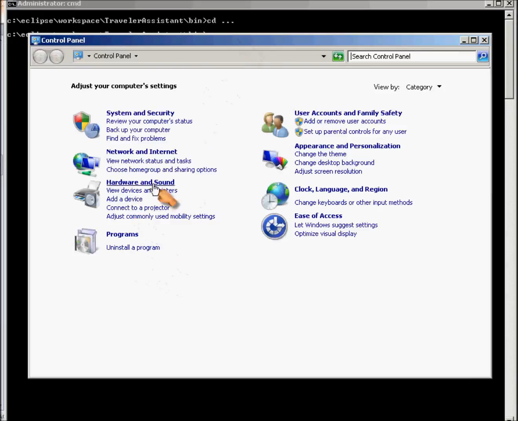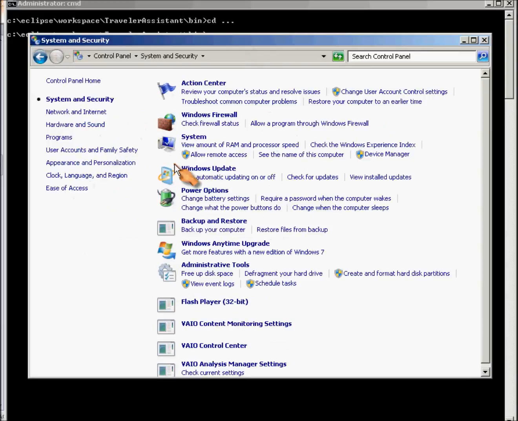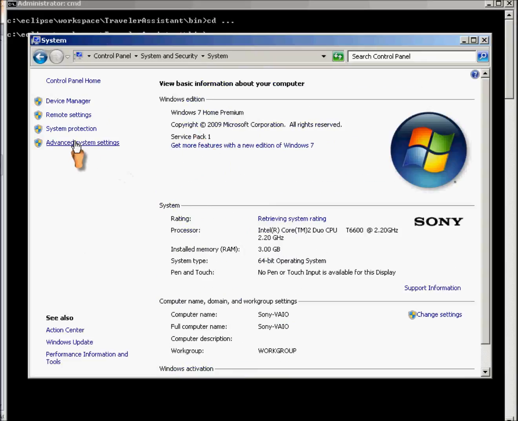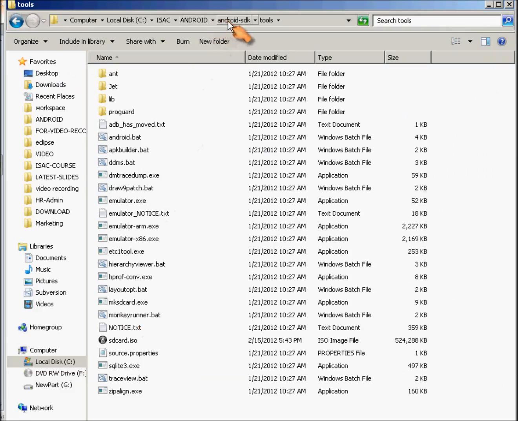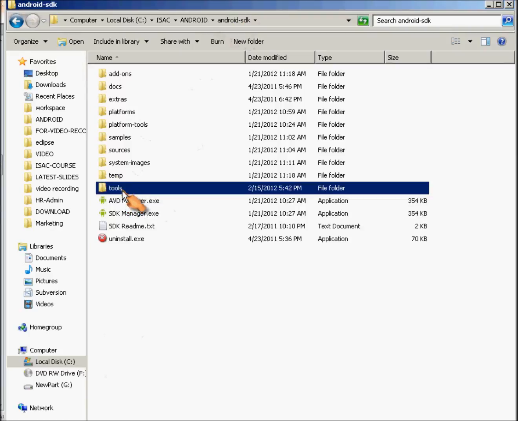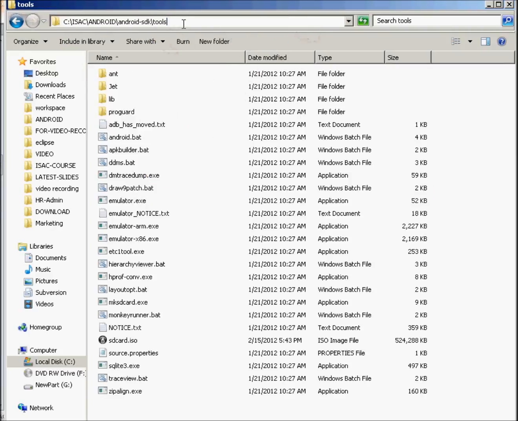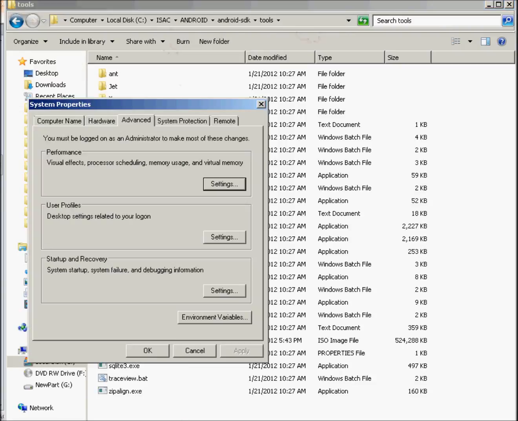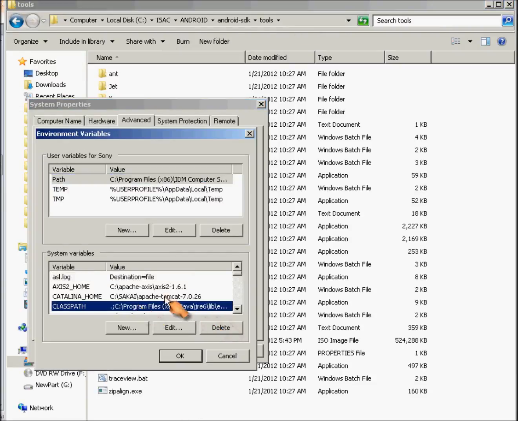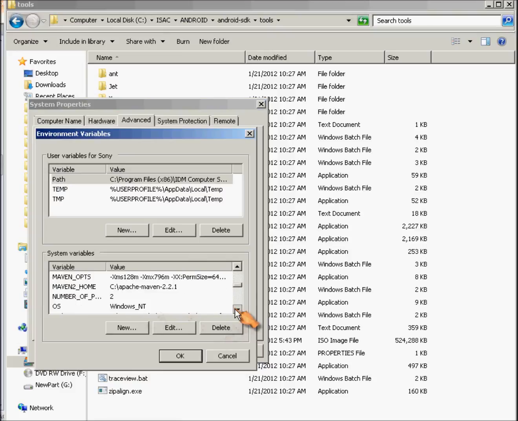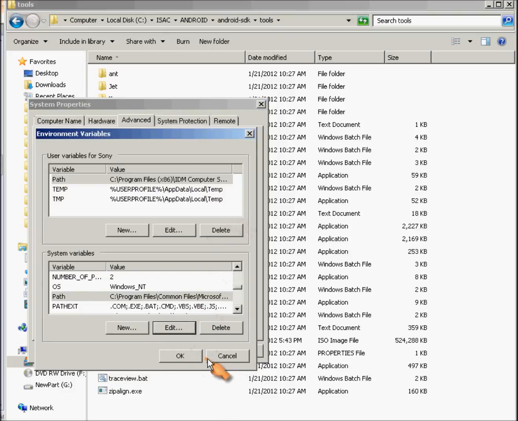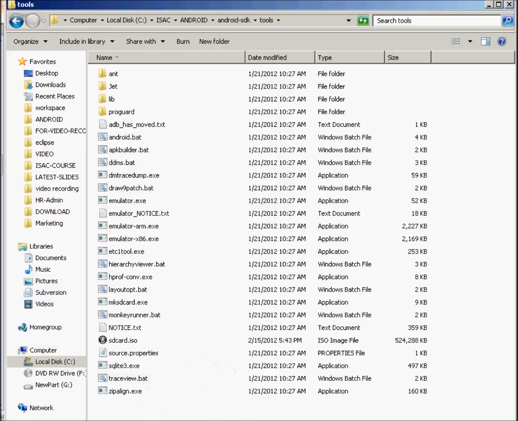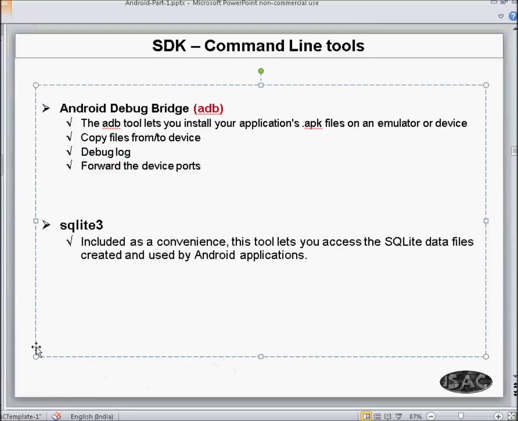If you want all of these things to work for you, none of the SDK command line tools will work from command line unless you have done the setting of the path of this directory, SDK tools. So this path must be there in the environment variable called path. If this is not there, then they will not work here. Okay, so this is where you have to put it in the end. So that is what one of the common problem I have seen, that people are not able to do that. Otherwise it works most of the time.